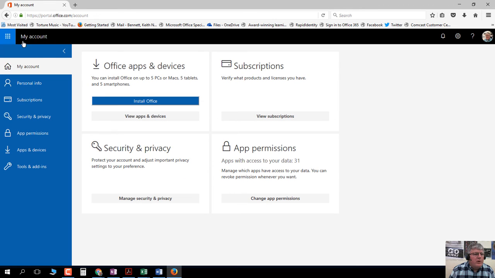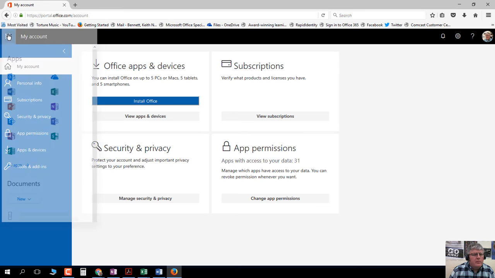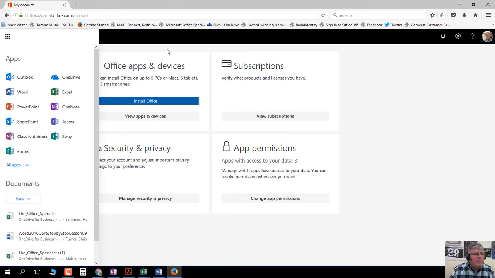The other thing I just wanted to show you real quick while we're here is if you come back, once you've signed into your Office account over here, you've got this button right here.